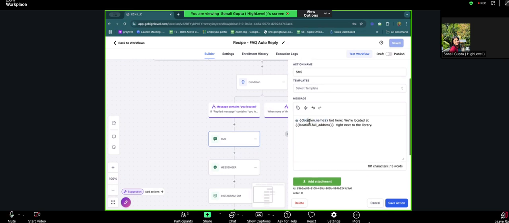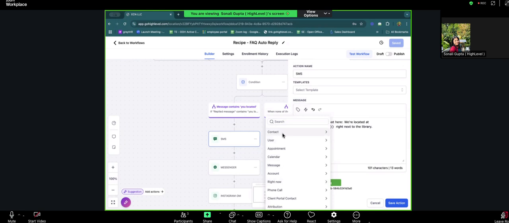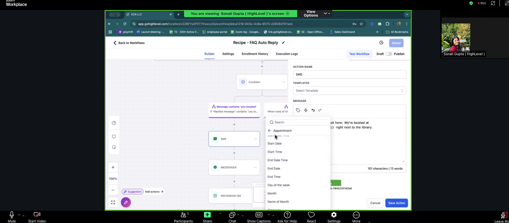Okay. So basically, custom values are something, let's say location name is basically your business name. Location full address is basically your business full address. So you don't have to put the information up; it becomes stored in there. Exactly. You do have some other custom values. Contact is basically your clients: client first name, full name, last name, email, phone. User is basically you, your full name, first name, last name. Likewise for appointments: end date, start date, time, and everything, and so on.